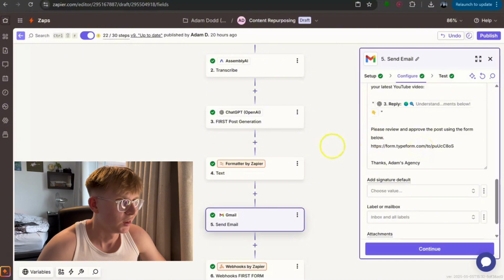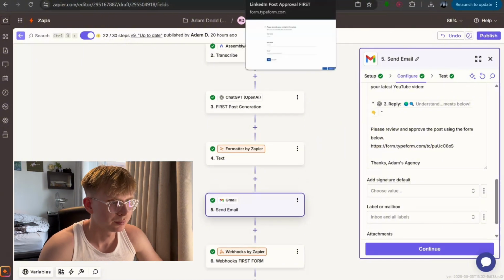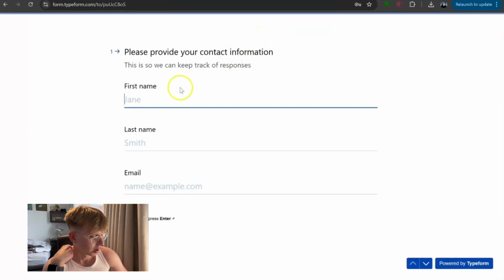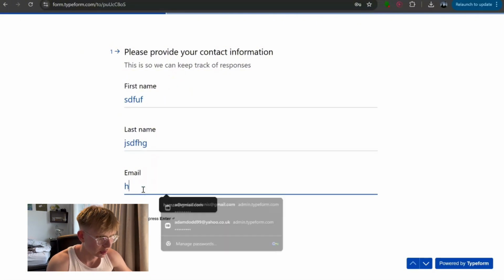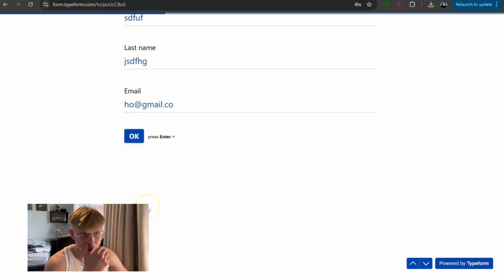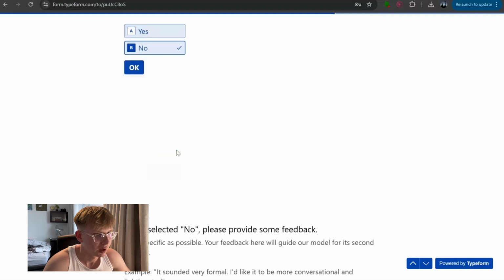So let's talk about that. Let's go to Typeform. This Typeform link here is essentially how they approve it. So please provide your contact information. Let's just give it some dummy data. And then we just do a spoof email address at gmail.co. And then here, this is the big thing. We want to say yes if you want to post it, no if you don't. For the sake of this, we'll just say no, purely so you can see the next step.